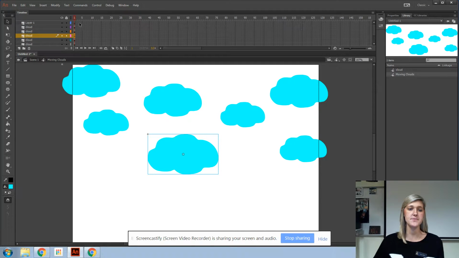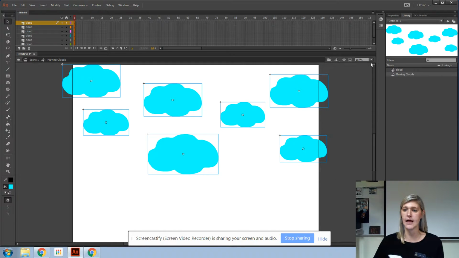Delete the layer that's empty. You can see here's an empty circle. Delete that because it's no longer needed, and you can rename the clouds if you want to. All right, so what I'm going to do is I'm going to select all these clouds.